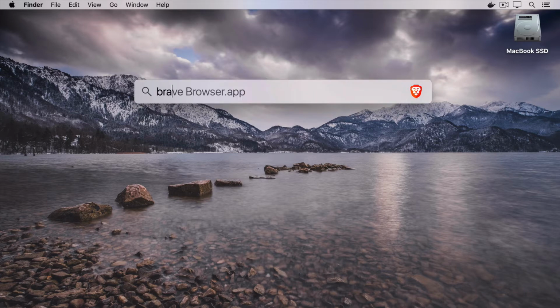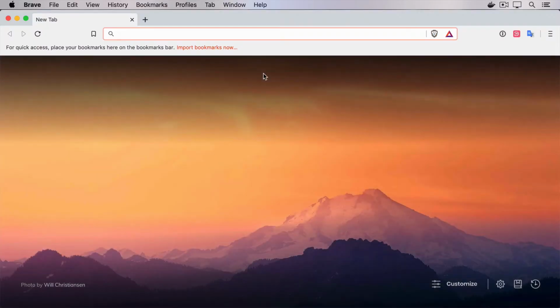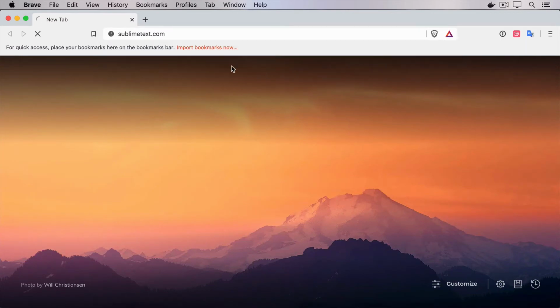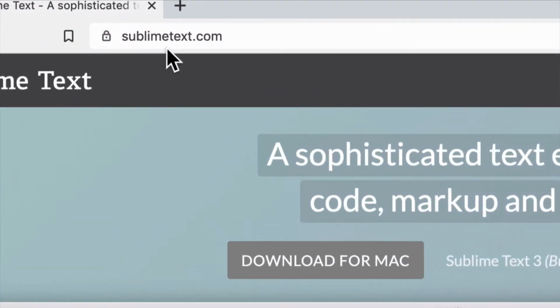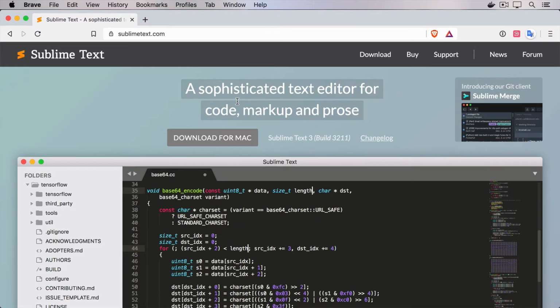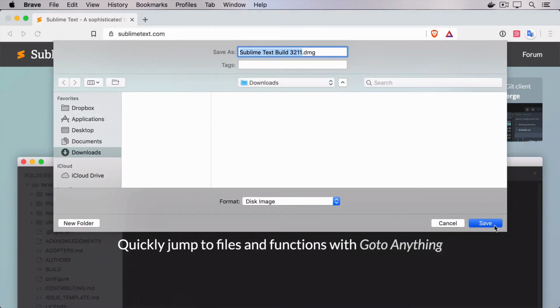I'm going to open up my favorite browser. And let's go to a website to download a free plain text editor for all operating systems, sublimetext.com. We'll zoom in there, sublimetext.com. Sublime Text is a free and paid editor for every operating system. I'm going to download that for Mac. Into my downloads folder, I'm going to save that.